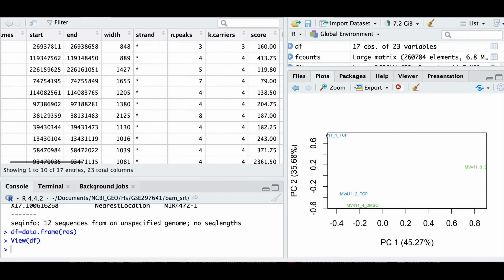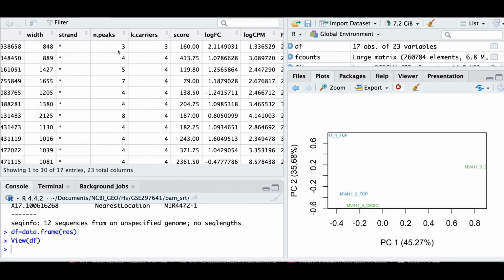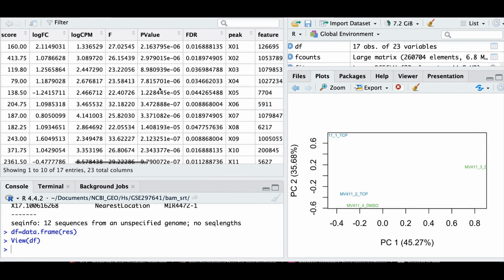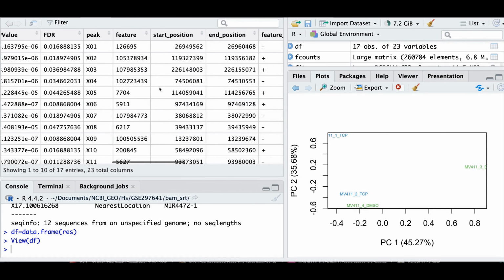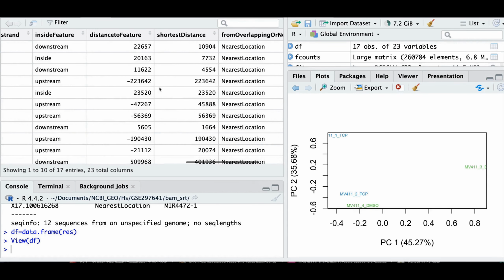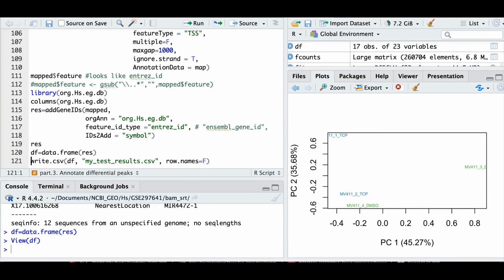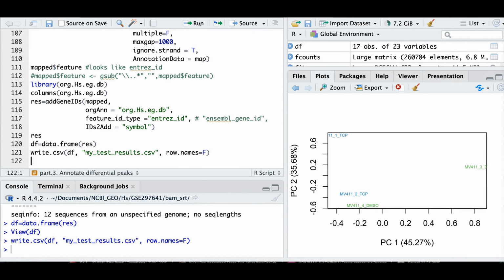First peak coordinates, then number of peaks in your samples. It means, for instance, that 3 files had this peak, and here we had a 4, which means they're actually always present, but the read counts per group are significantly different. And at the end you have your favorite symbol of the gene. Basically everything you want. And you save this final data table, and the job is done.